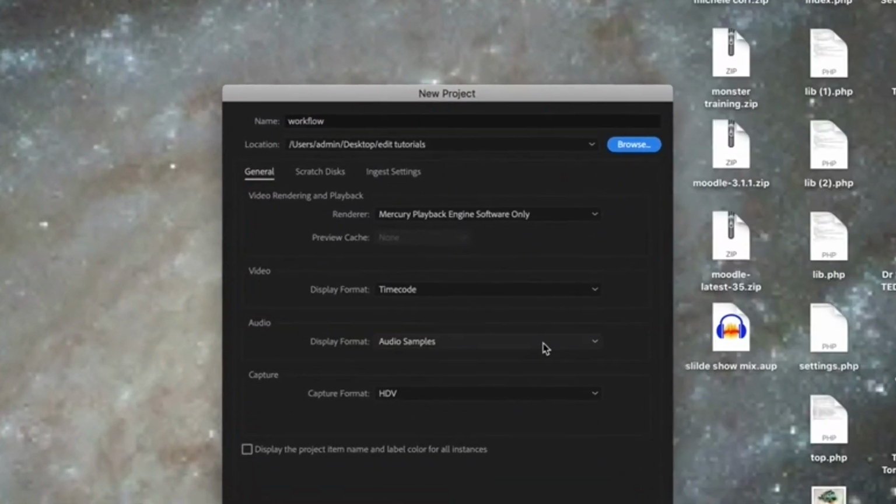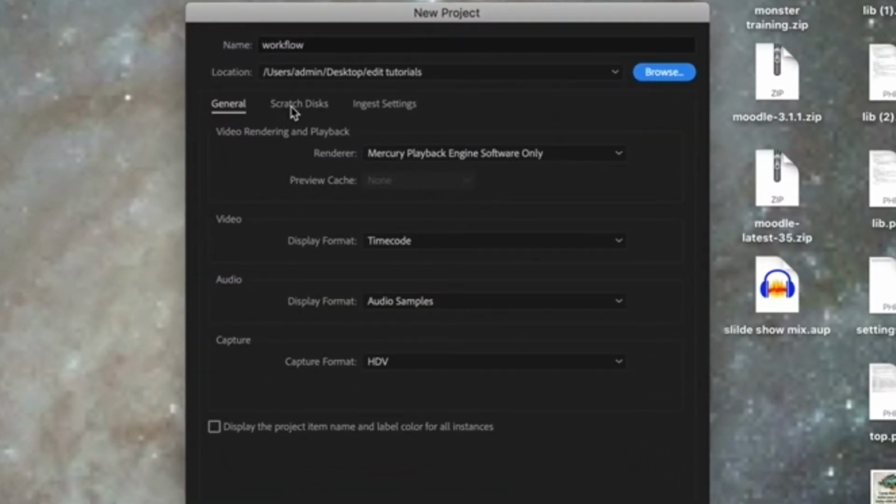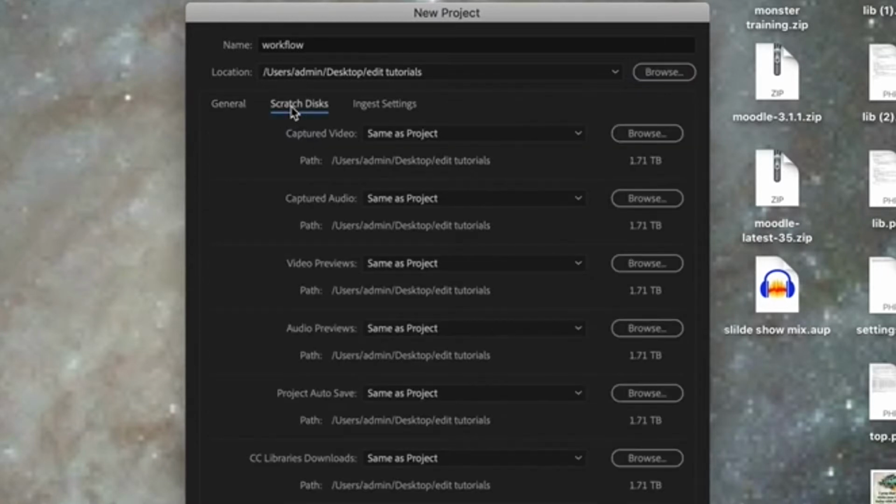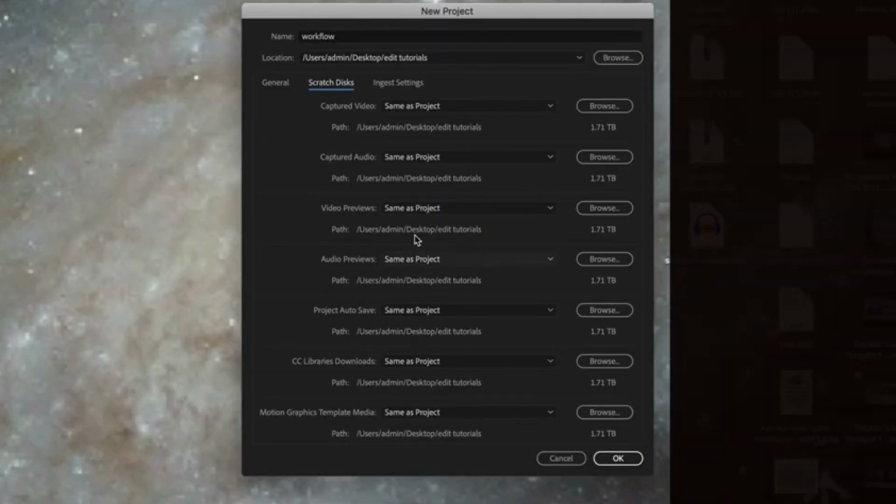Then the other thing I want to do is make sure that my scratch disks are set up in the same folder. So if you click on the tab that says scratch disks and you look at all the directory items that are listed in that tab, they should say same as project. And if they do, just say OK. And when you do that, you'll get the interface.